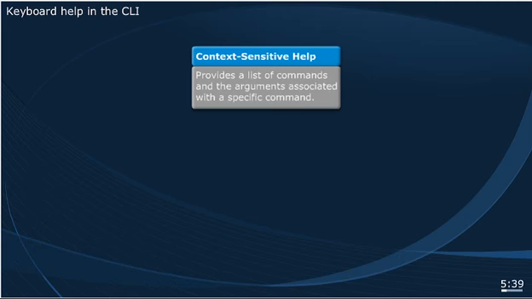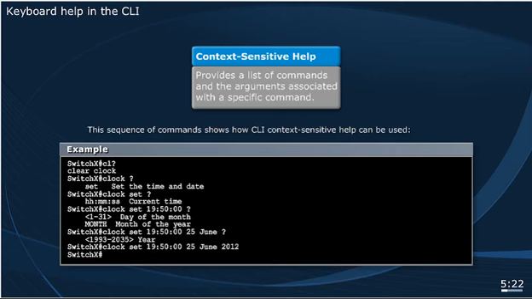Notice, if we put the question mark right against a letter, so don't leave a space, what we're doing is getting word help. It's helping us figure out what commands start with those letters we've typed in. So if you type in CL question mark, the iOS is going to tell you you could mean clear or you could mean clock.